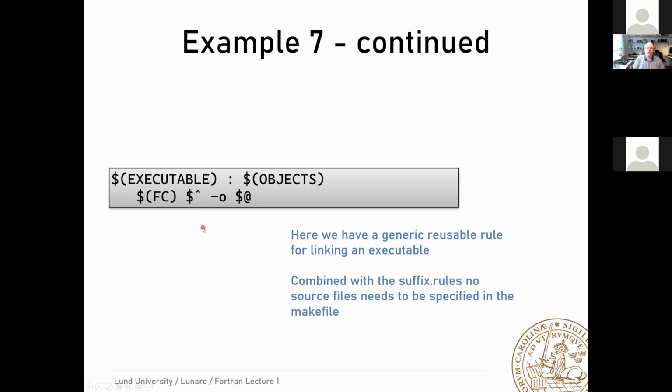Now we have a rule that is completely generic for most projects. There is no explicit mention of anything project specific here. So you can define all your special configuration options at the beginning of the file, and then you can just use these rules to make sure that you build everything and reuse them in other projects as well.